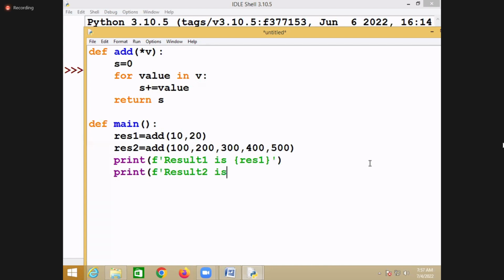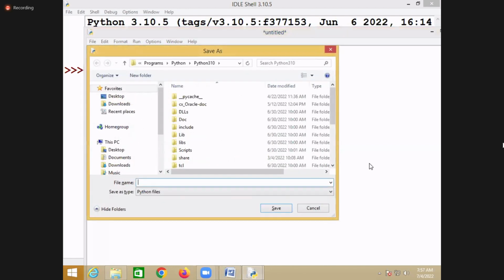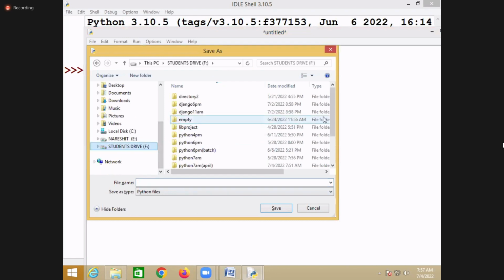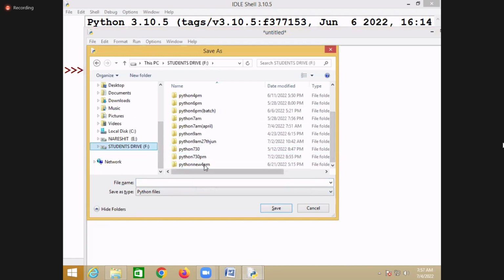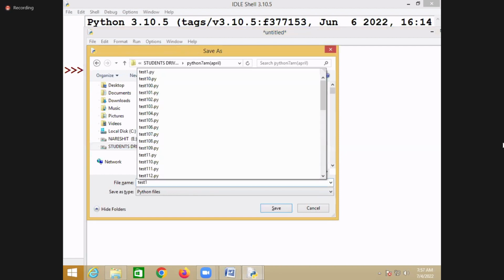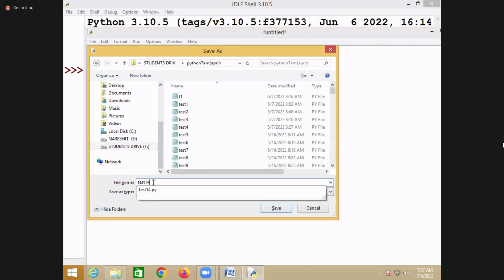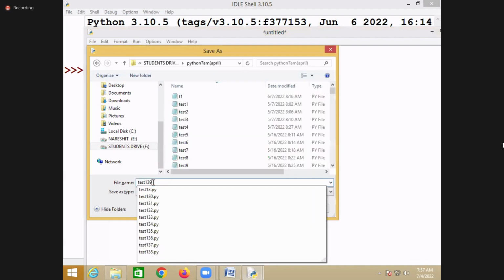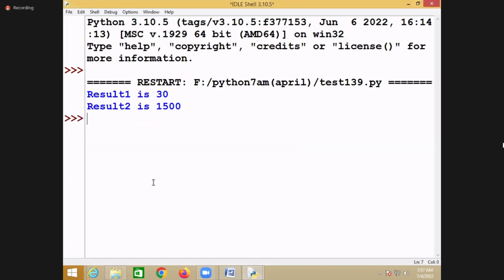I'll try to print result two. Is it result two, right? So then I call the function main. So I try to include all the statements inside which function here? Main function. So your main is not a predefined, main is what here? User-defined function. So once you run this, you can see the result is 30, and result 2 is what here? 15.